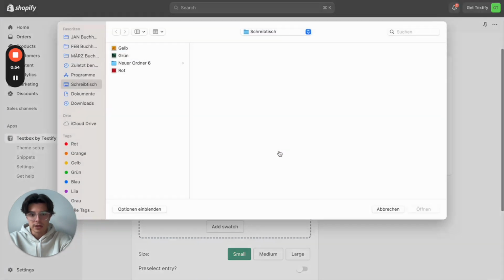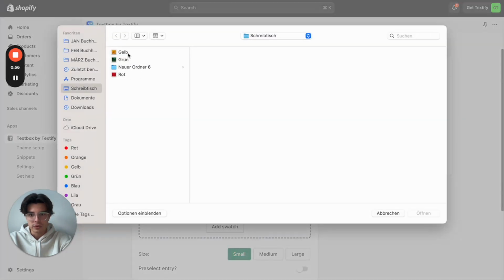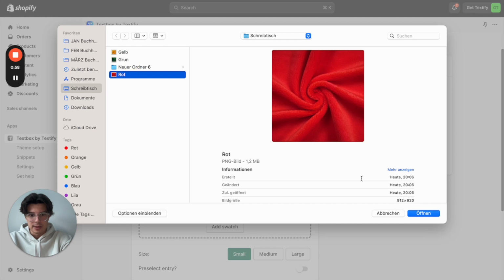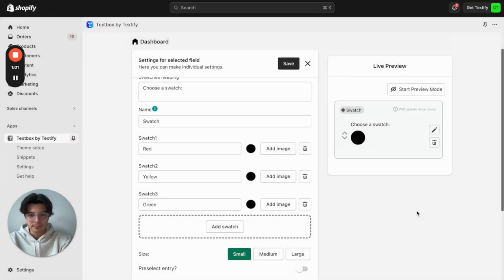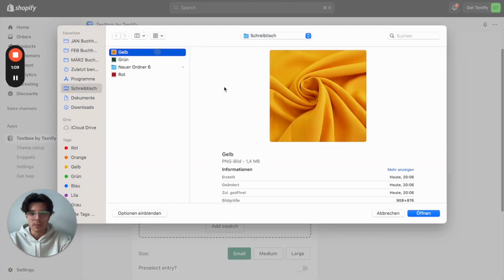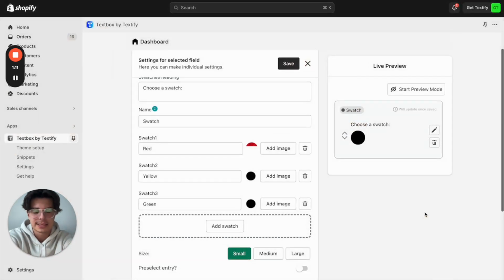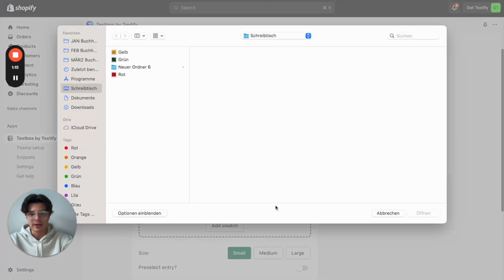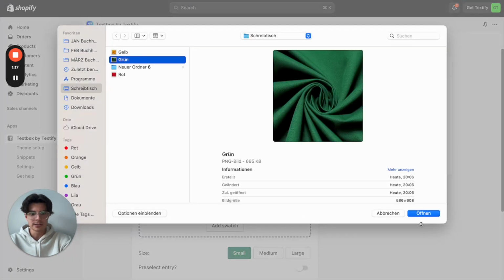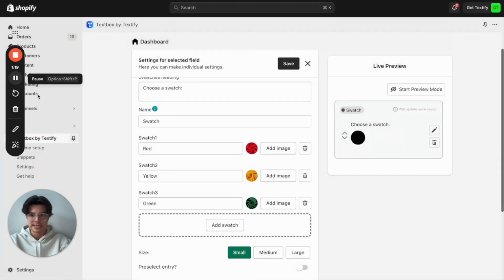So I will go here. I have, first of all, the red pattern. I have also the yellow pattern. So what we're now going to do is click Add Image, yellow pattern as well. This is the yellow pattern. And if we now move on and directly choose the green pattern, I will do so. So now all of these patterns are uploaded.